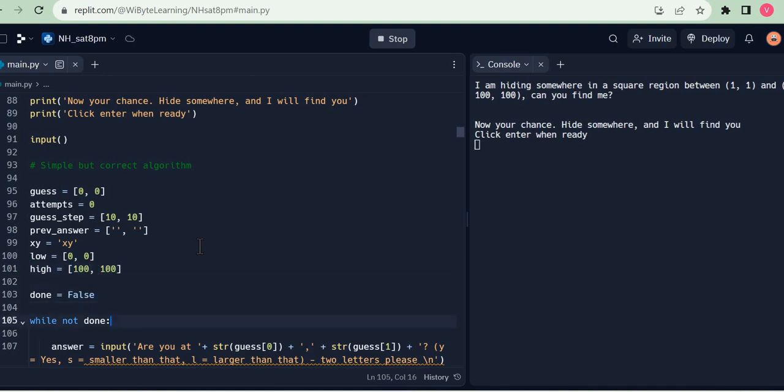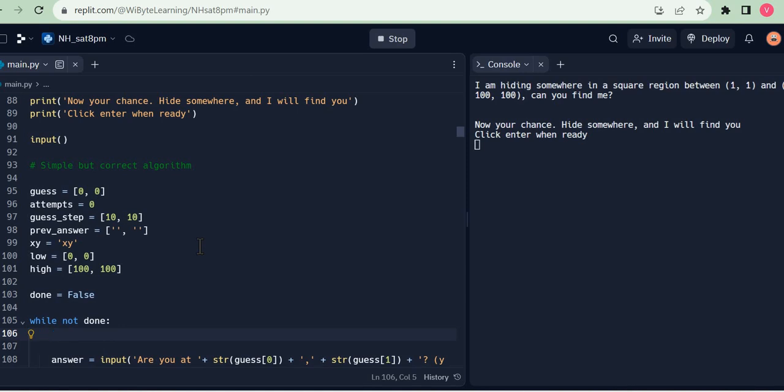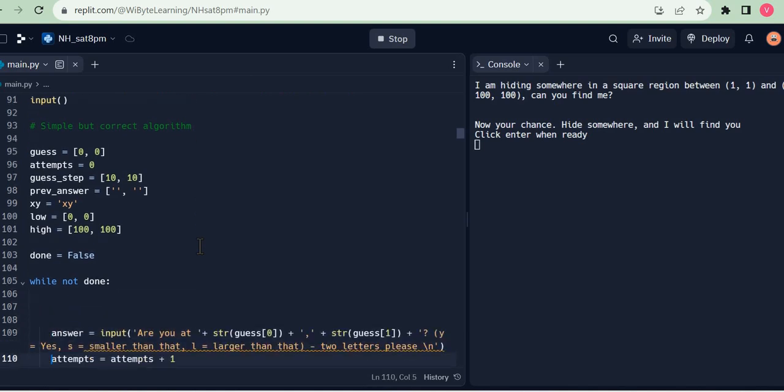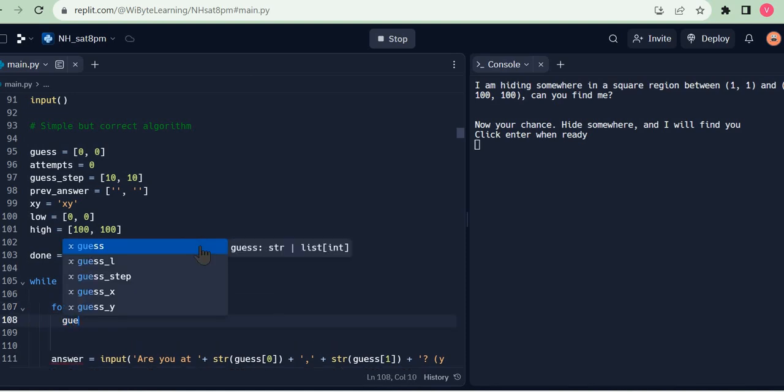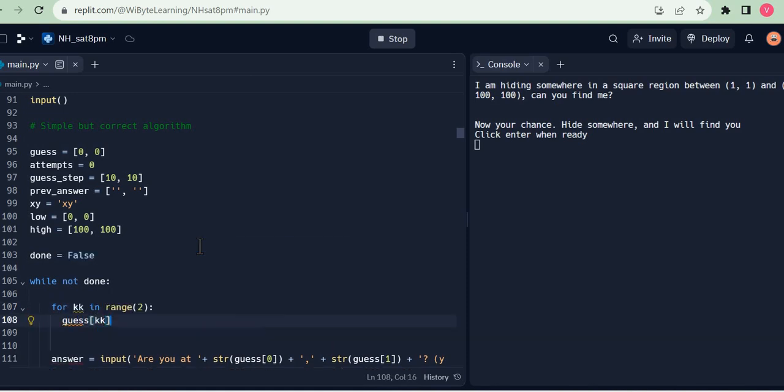Now in binary search, I make a guess by saying that the guess is an average of low and high. In this case, clearly I have got to make two guesses, for x and for y. So again, I run a for loop inside this: for kk in range 2, guess kk. Now remember, I must update both the elements of guess, because one is for x, one is for y. I just do exactly what I used to do for the binary search.